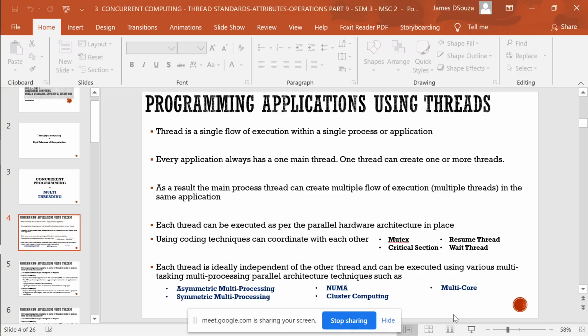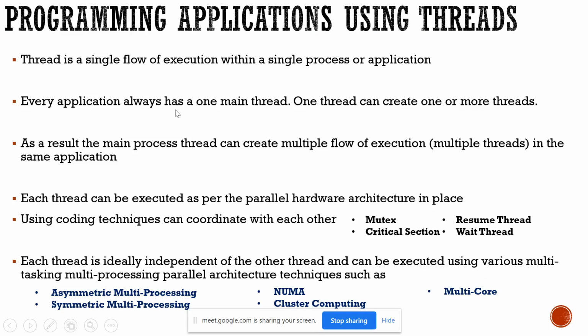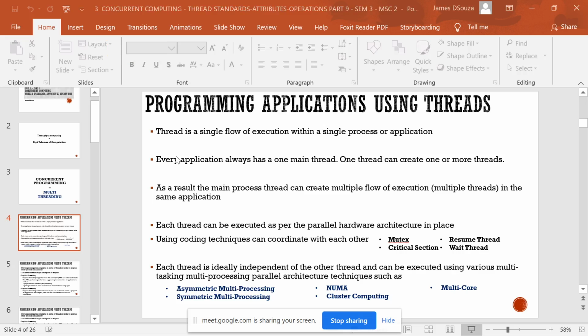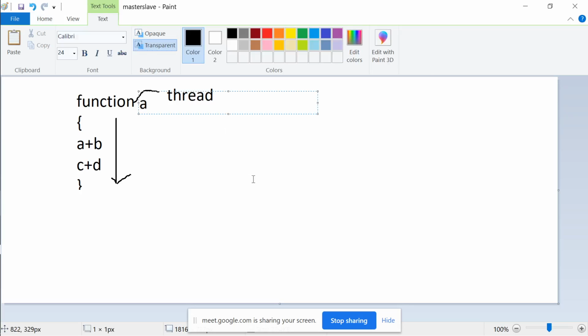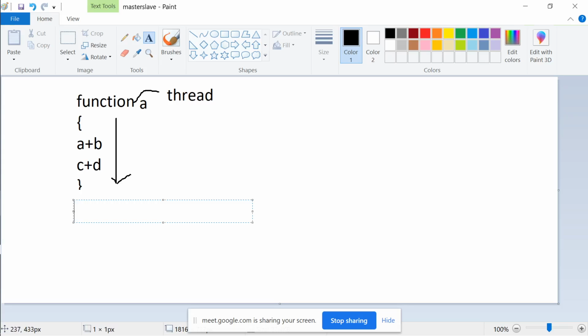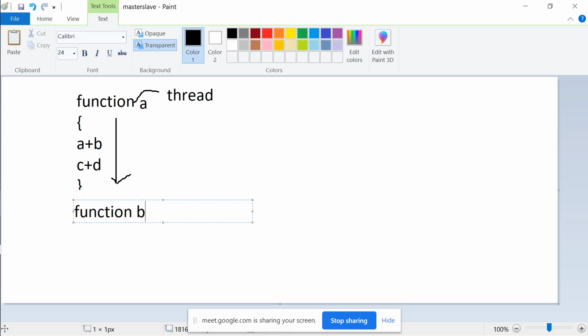Every application always will have one main thread. One thread can create one or more threads. As a result, the main process thread can create multiple flows of execution in the same application. So this would mean if I have got function A, this can run on one thread, and I can have another function in the same program, which can be function B, which can run on another thread. So this can do E star F and A is equal A star C.